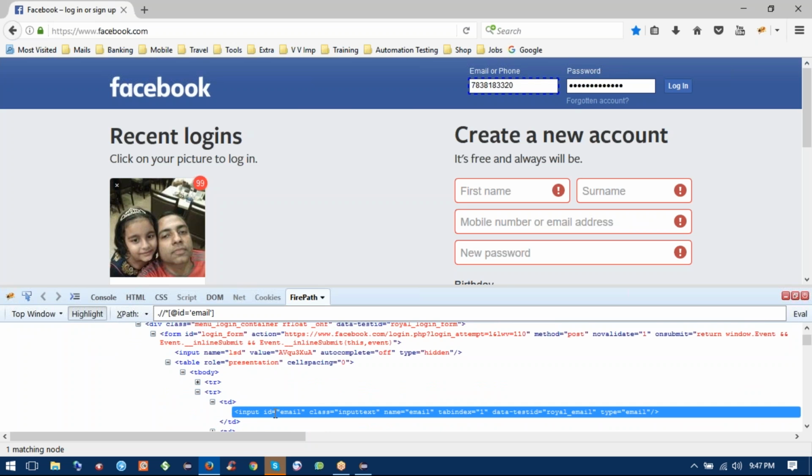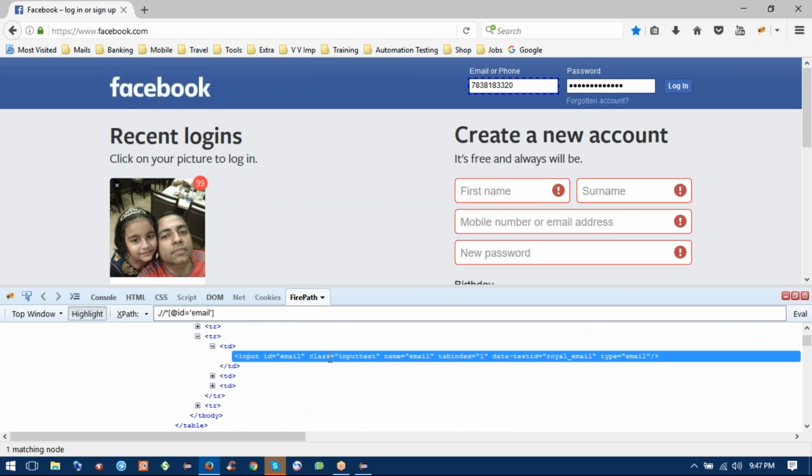You can see I have taken ID, because if the ID is present, the first priority is always given to the ID because in most cases it is unique for all the web elements. So ID is preferred. If ID is not there, then you should go for name or class name. In this case, class name is there, but there might be a chance that it is not unique, so another web element might also contain the same class name.